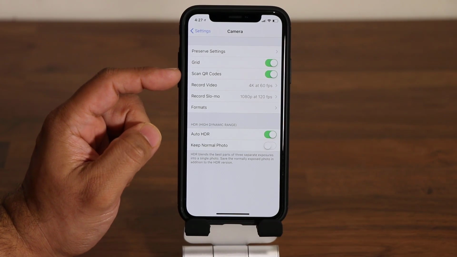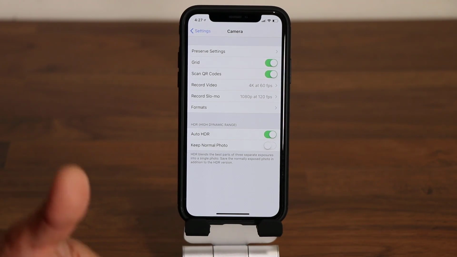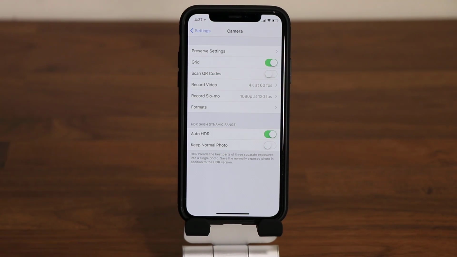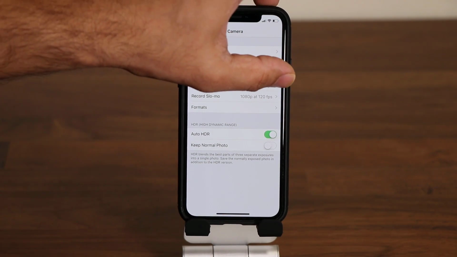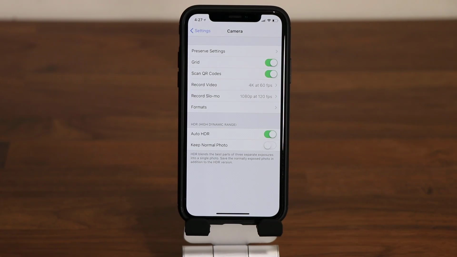This one is very obvious. You can use the camera to scan QR codes. If you disable it, the camera is going to lose that functionality. If you enable it, the camera is not going to lose that functionality.